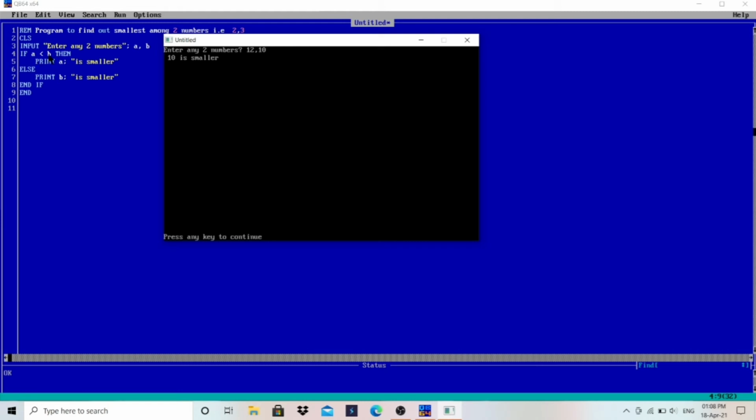Is 10 less than the first value, 12? 12 less than 10, the second value is 10. So the condition is false because 12 is greater than this. Else b is smaller, that is, 10 is smaller.